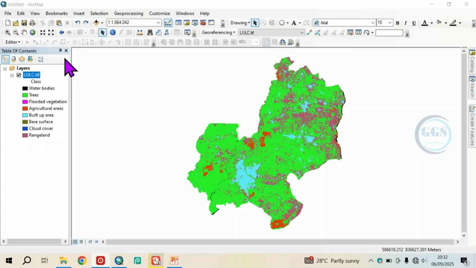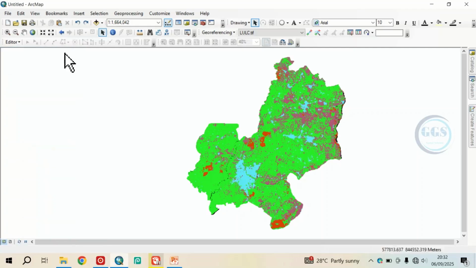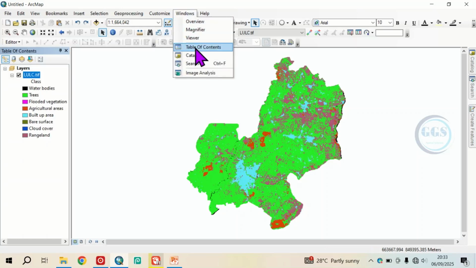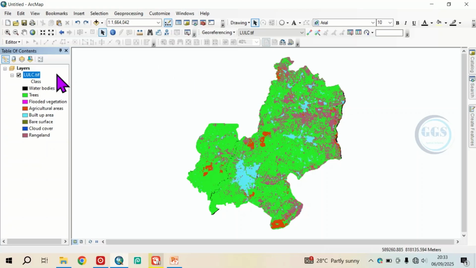Another thing to show you is a situation where your table of contents disappears or is not showing, or you mistakenly close it just like this. If it happens like this, to restore it back, just come to table of contents. This is the icon. Click on it and it will be restored. Alternatively, you can come to Windows. If you click on it, you can see table of contents here. So if you click on it, it will be restored back.